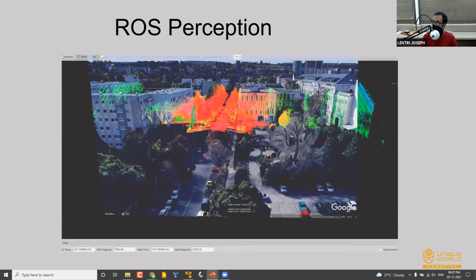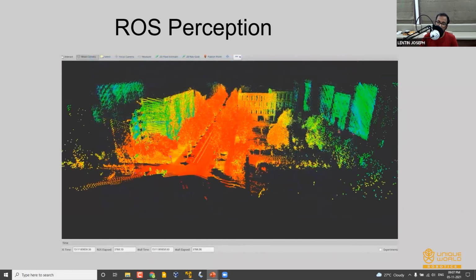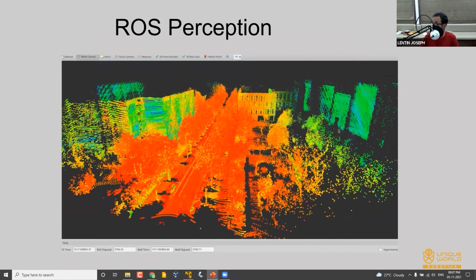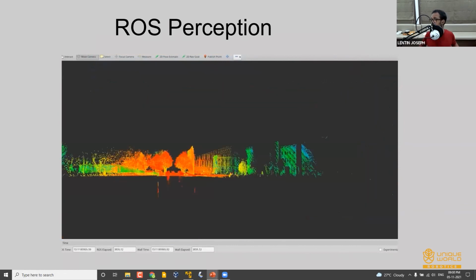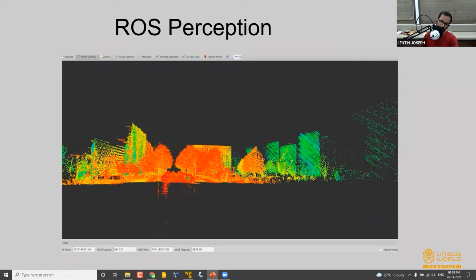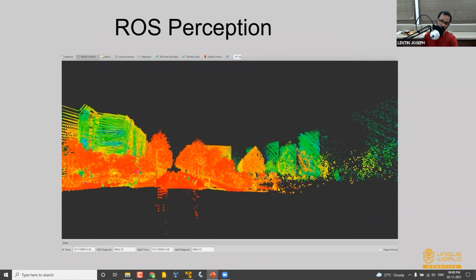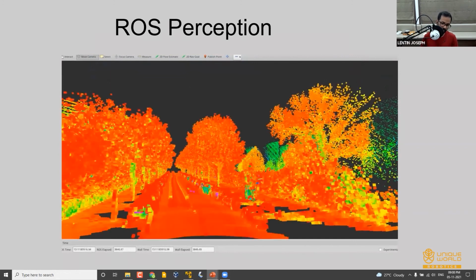of 3D maps for autonomous self-driving cars. So this is a video from a self-driving car. It's creating a 3D map of the environment. Okay, so these things can be easily done using ROS. Okay, yes.